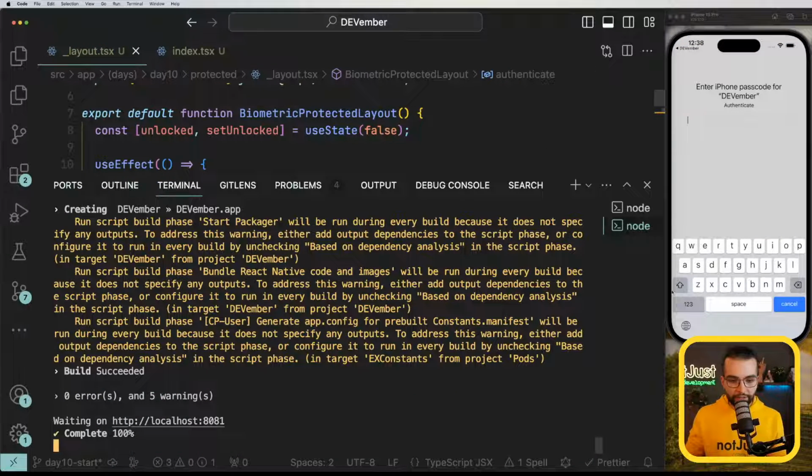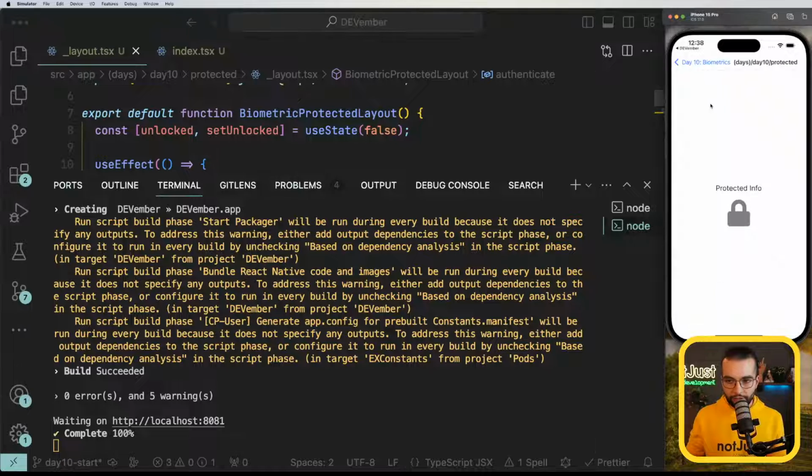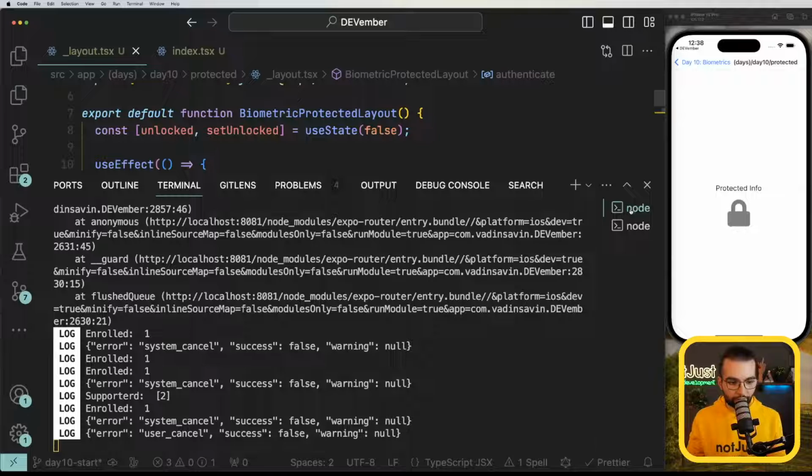Let's open it up, and if I go here and press on the authenticate, in the first console log, I'm going to see there enrolled ID 1, supported ID 2.